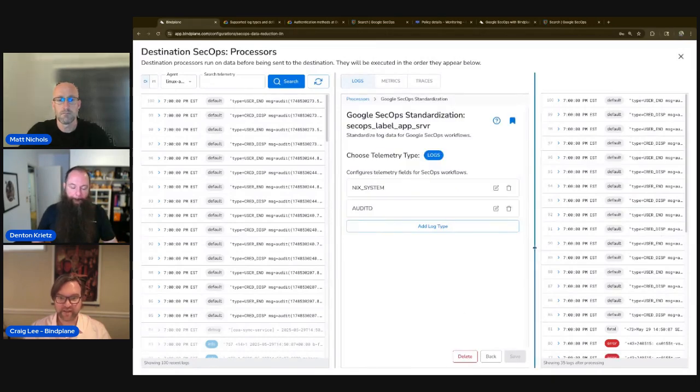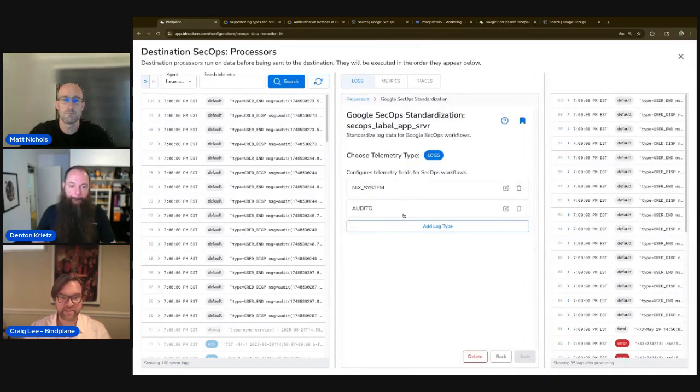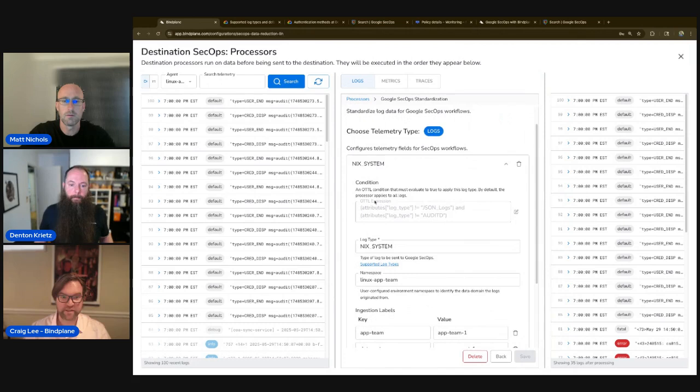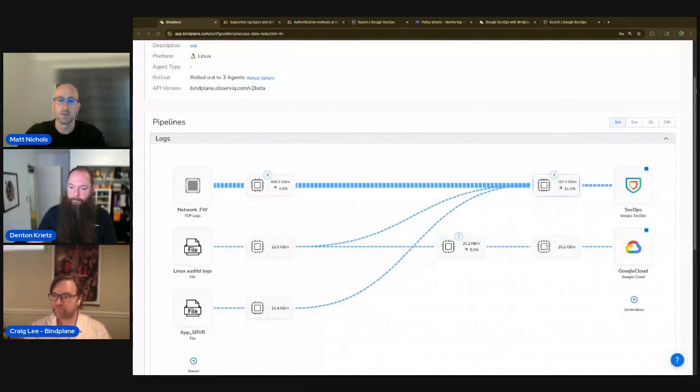I'll show you what this looks like, where what we're doing is we're setting either NIX system or auditd. And this is a little more complicated than my initial example because we're using this OTTL expression to say, if it's a JSON log or an auditd type log, set the SecOps log type of NIX system. And we can do that here within the pipeline. So those are some tips and tricks for converting away from the Chronicle forwarder.